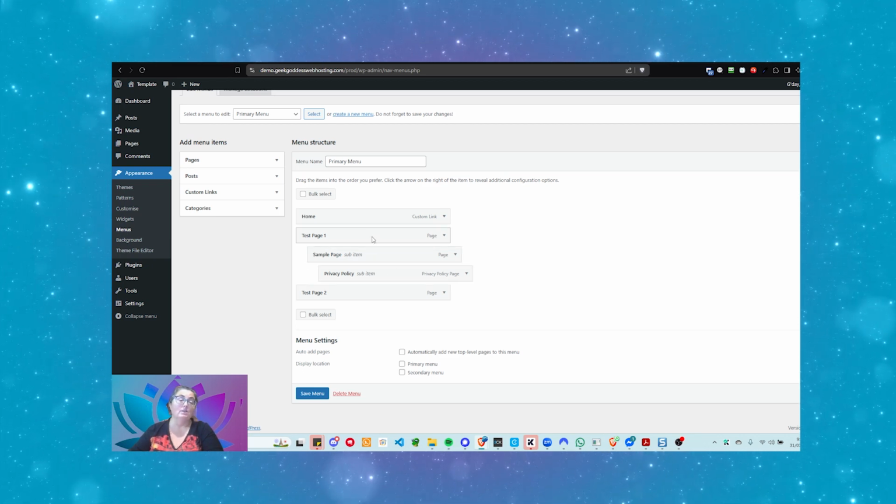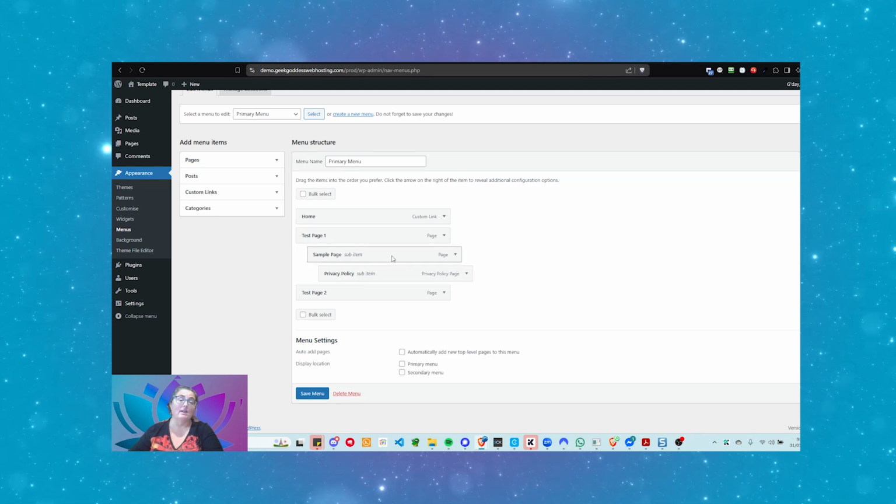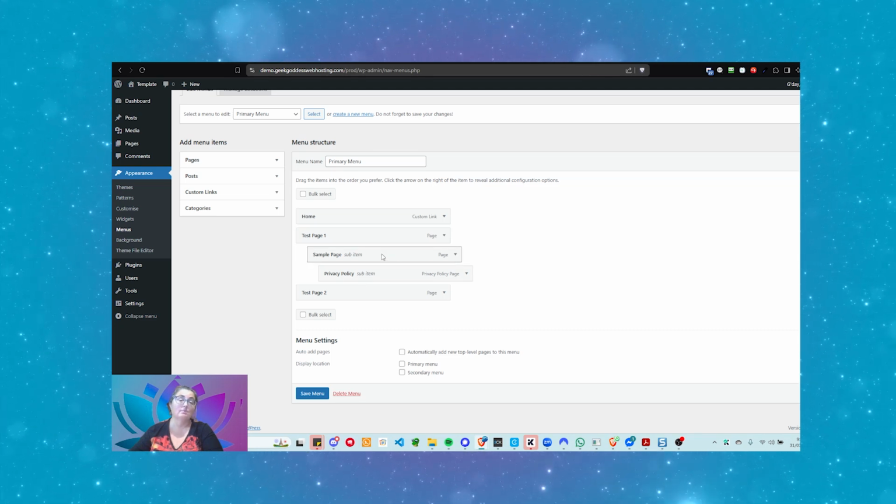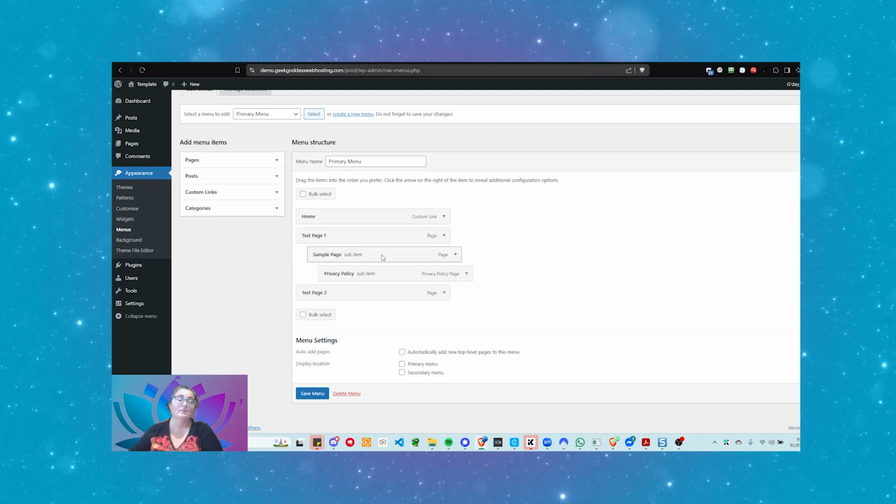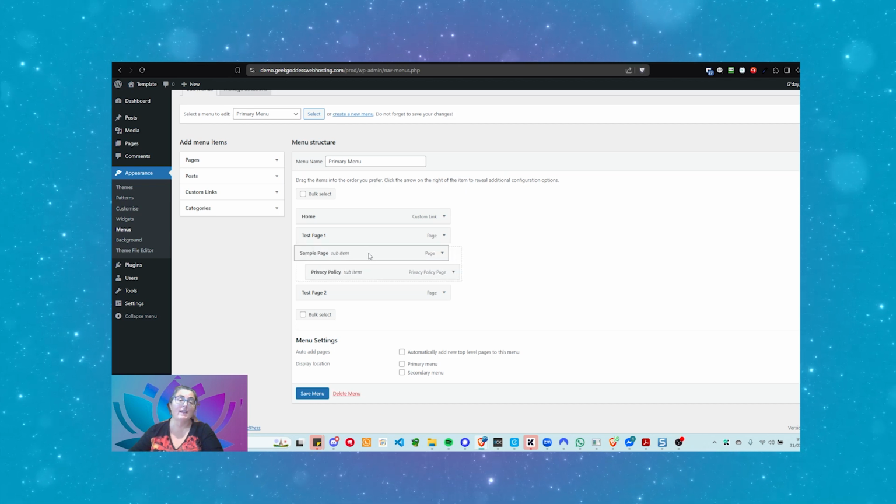The other way you can move these menu items around is, again, you can just put your mouse cursor over it, left click, and you can drag it back.